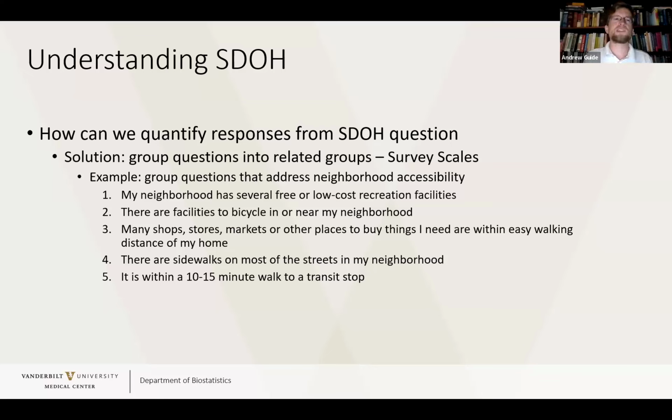So for an example, let's look for this group of questions that addresses how accessible somebody's neighborhood is. So if we look at the 5 questions I've posted here, they all deal with neighborhood accessibility, such as, do people have access to recreation? Can you bike in your neighborhood? Are there stores that are easy to walk to from your house? Are there sidewalks on most of your neighborhood? So for anyone who lives in Nashville, the answer is probably no. And the final one being, do you have access to public transportation?